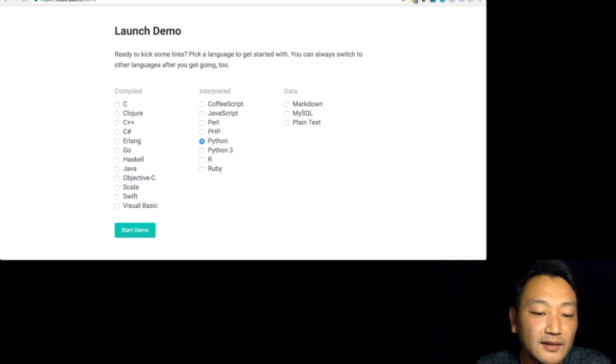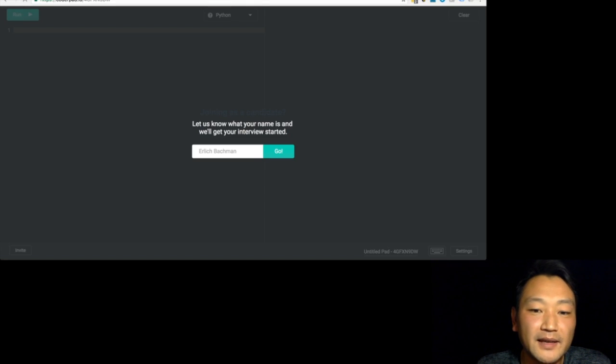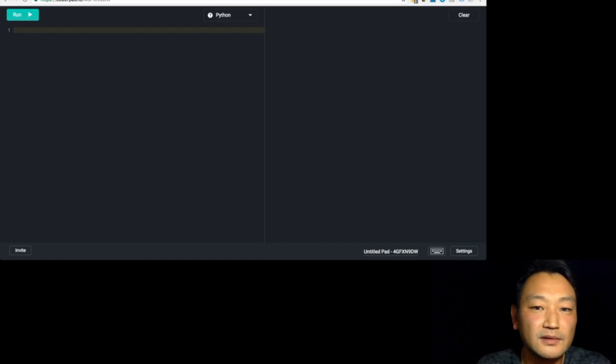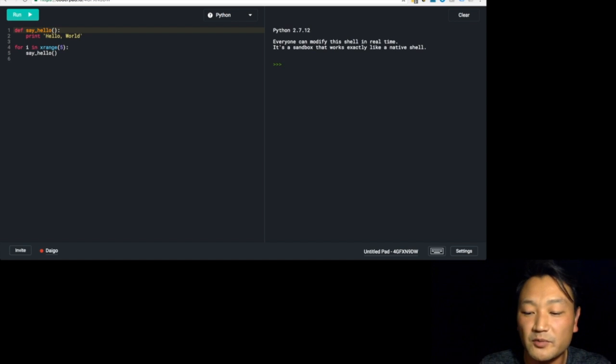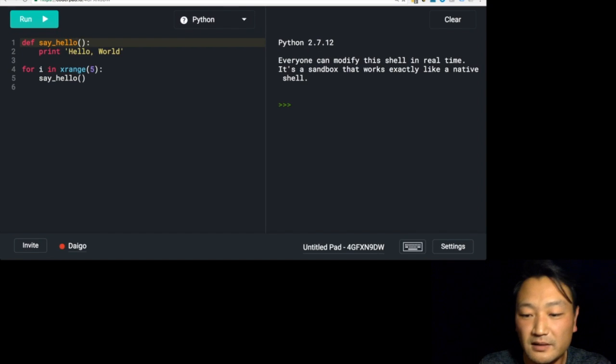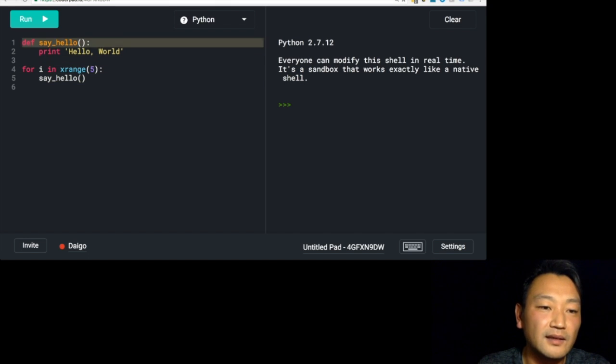Go ahead and start demo, and then type in your name, go. I think it's still loading up. Okay, there you go. Virtual machine, go. Okay, so I'm going to make this font a bit bigger so you can see it on the screen. Good. And I'm going to delete this example.